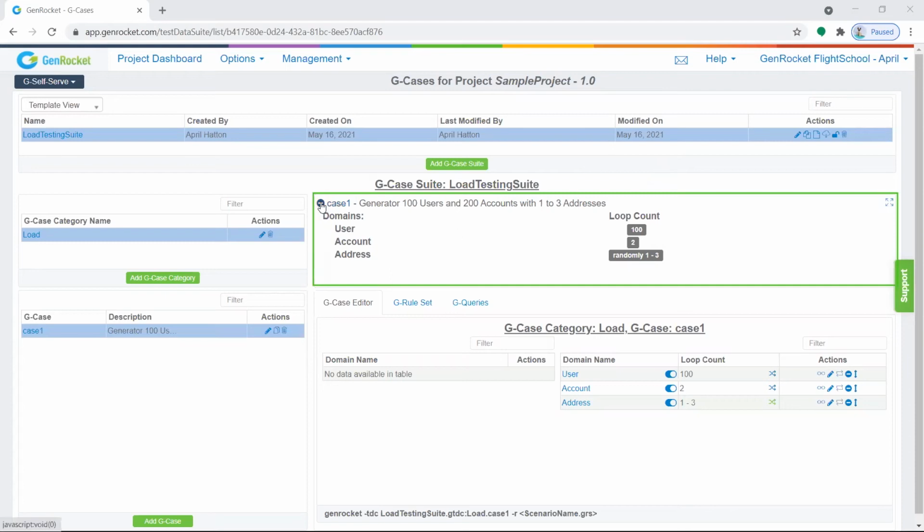You can use this icon to expand or close the configuration information for a specific case within the category. This specific test data case will generate 100 users and 200 accounts with 1 to 3 addresses per account. You can see the user domain will generate 100 users. The account domain will generate 2 accounts per user. And the address domain will generate 1 to 3 addresses per account.